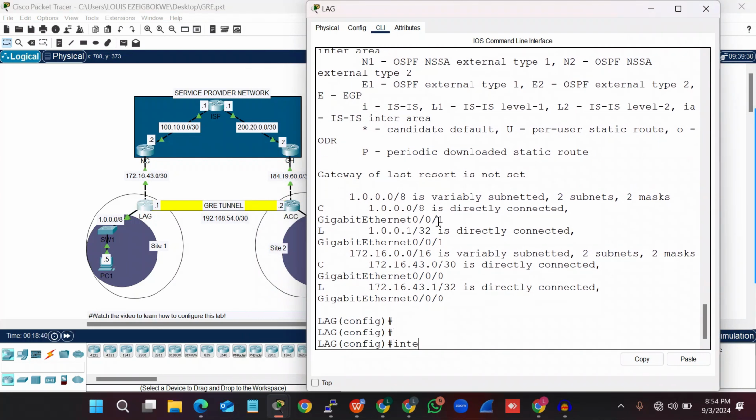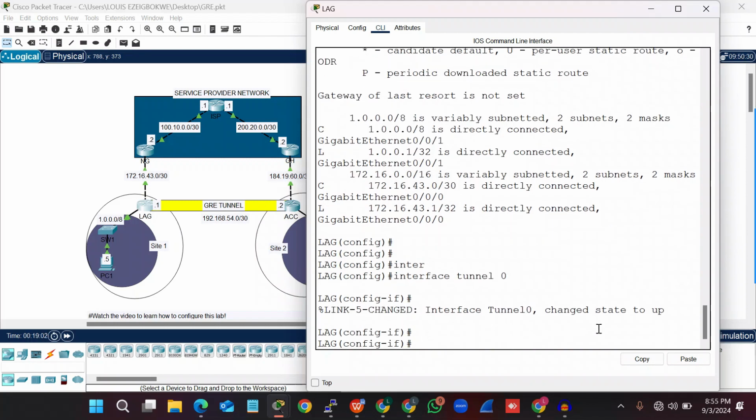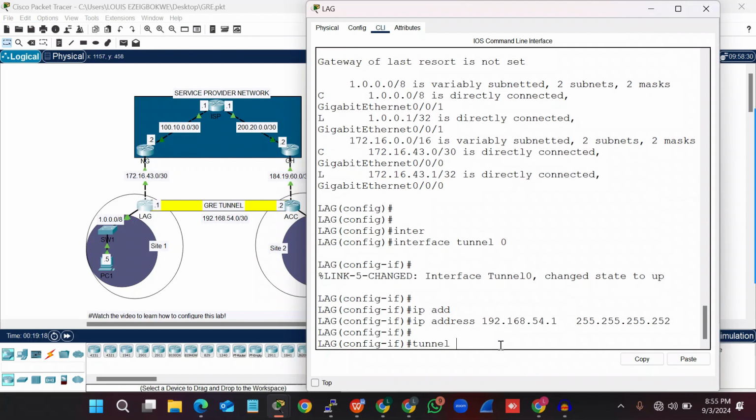To configure a GRE tunnel, we enable the GRE interface, interface tunnel 0. This 0 is an arbitrary number. I could choose any number of my choice. But one thing to pay attention to is that whatever number you choose must be consistent across both tunneling devices. You can see the interface changed state to up. Then I can enter my IP address, 192.168.54.1 255.255.255.252, because it's a /30.